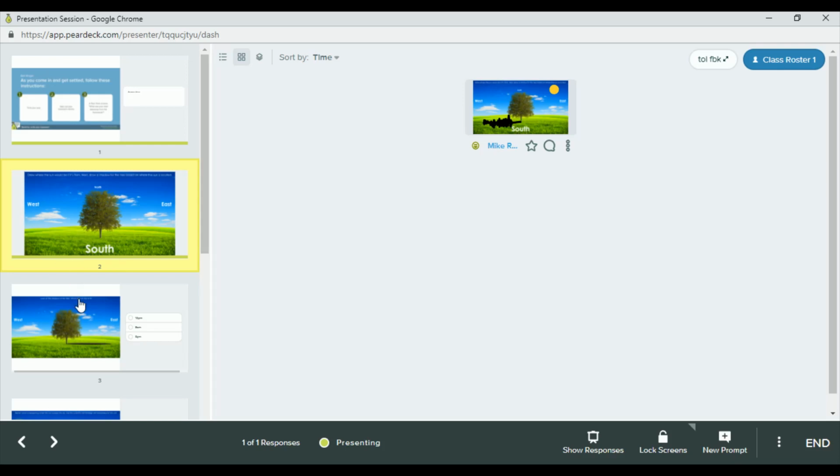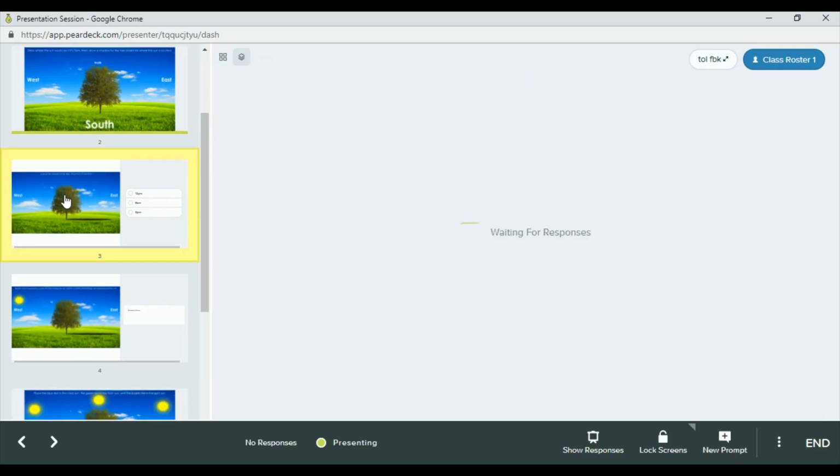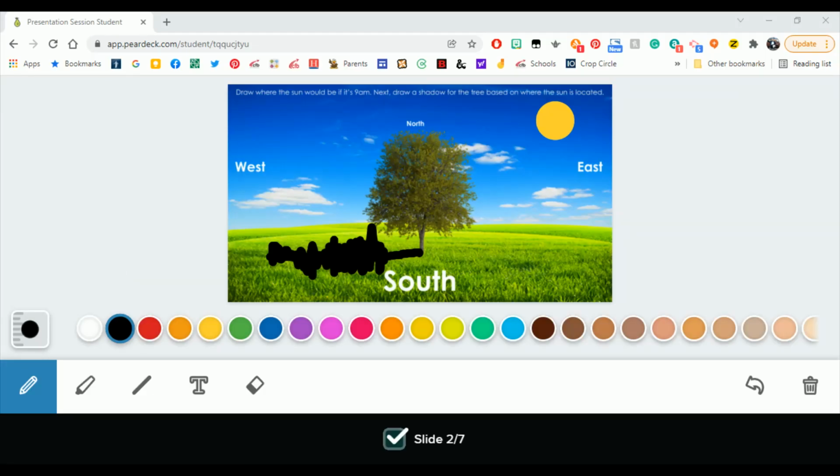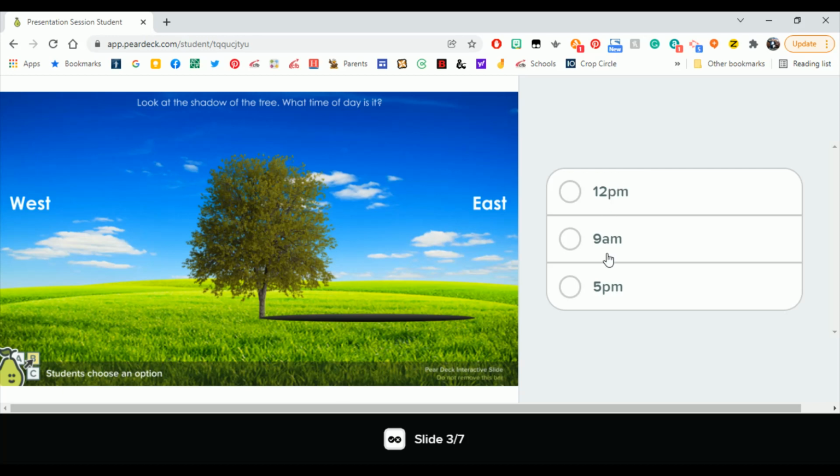All right, so now we're going to move to the next question. Here I've got waiting for responses. That's always going to be what they see, is waiting for responses. So let's go to the second screen where you see the student. Student now sees 3 choices. Look at the shadow. What time of day is it? I see the shadow is on this side. That means the sun can't be here because there would be no shadow. Can't be here, so it's not noon. It has to be in the evening. That's 5 p.m., 6 p.m., doesn't really matter. So I would click on that one.